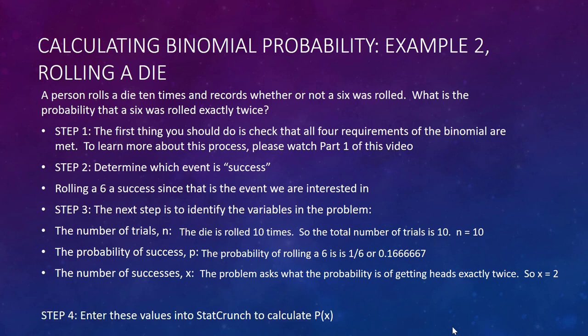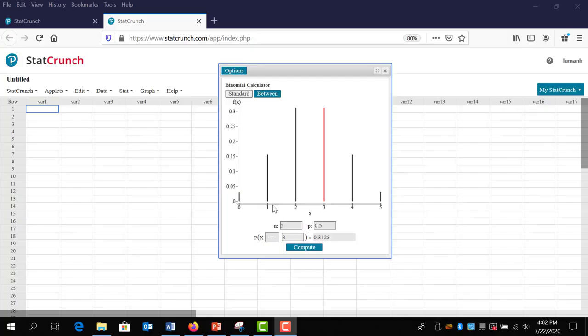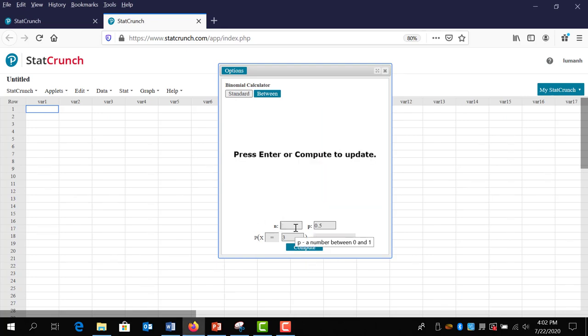So now we have to go over to StatCrunch, the binomial calculator, and find the probability. As you can see, I'm already in StatCrunch, and these are the values from my previous problem. So this time, remember we have 10 trials, so n is 10. This time the probability of success is 1/6, so I'm going to put as many digits after the decimal point as possible, just to give the most precision I can. And then we're interested in the value of exactly 2 dice rolls that result in a 6. So that should be all the information we need to give it.